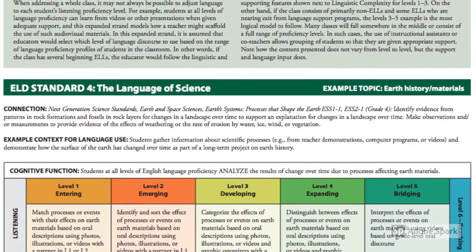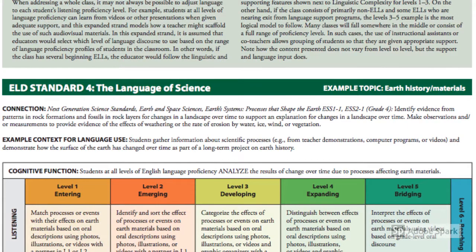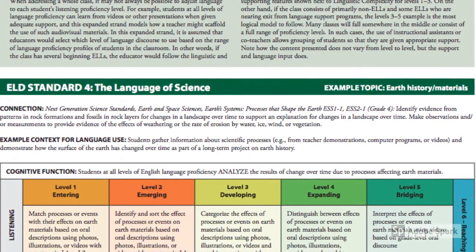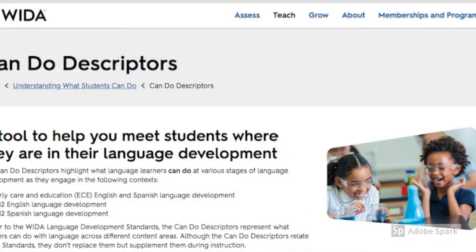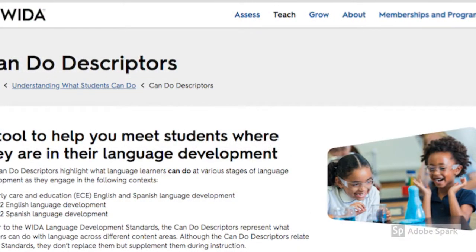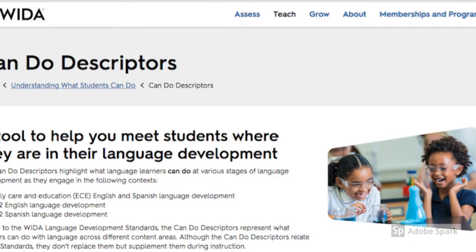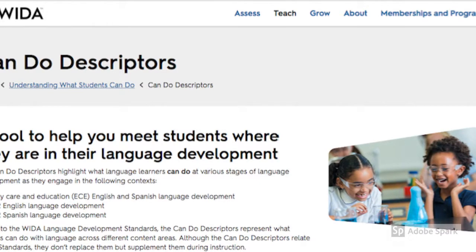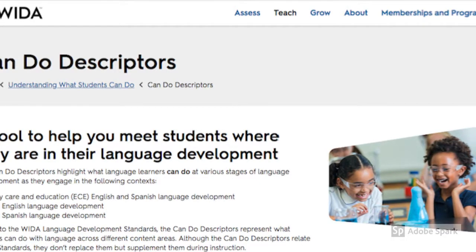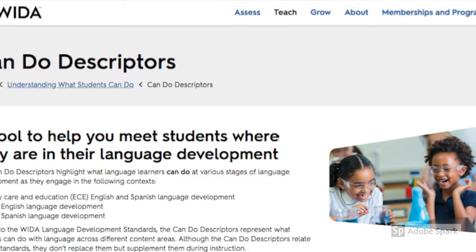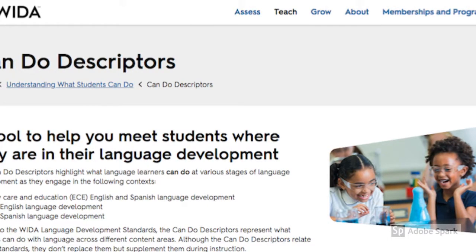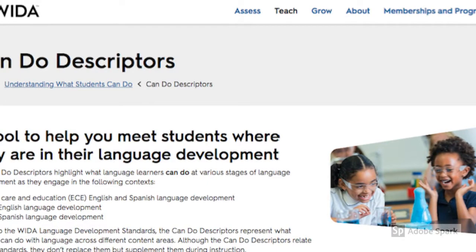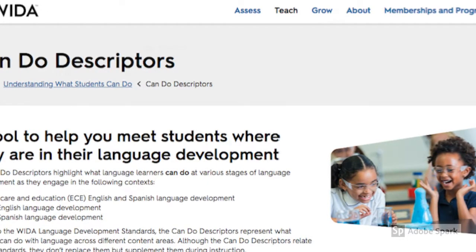These can-do descriptors outline a path of language development and are very useful for teachers, so let's examine how to use them a little more in detail. The can-do descriptors, as outlined from the WIDA website, highlight what learners can do at various stages of language development as they engage in various contexts. These can-do descriptors are helpful for diagnosing which WIDA level your students are at and then to modify lesson plans and approaches to best suit your students. The can-do descriptors often come as examples that can be modified for your particular class subjects and language proficiency levels.